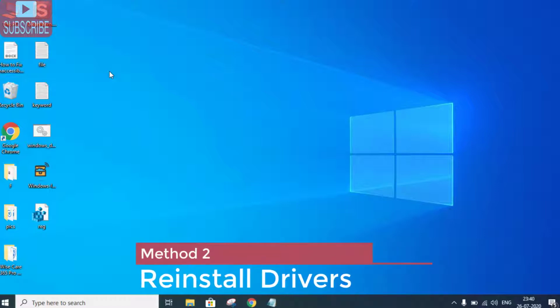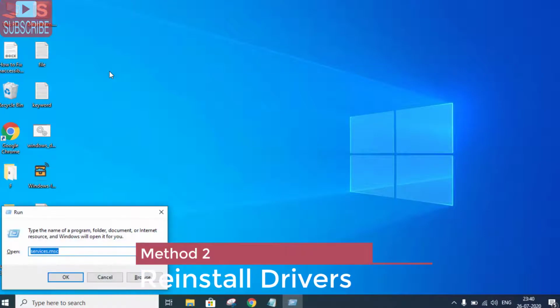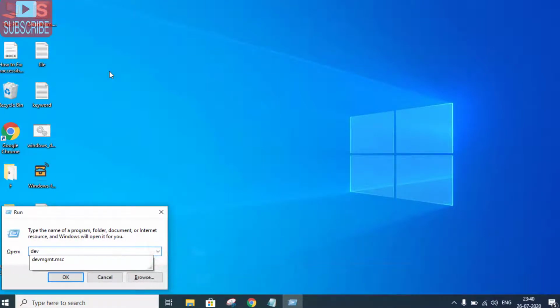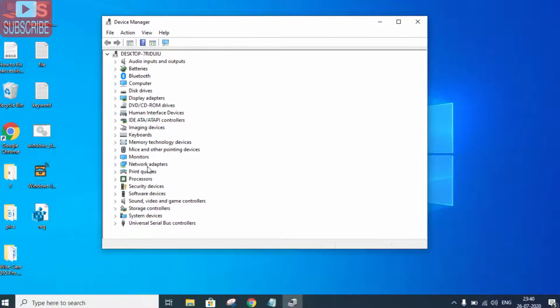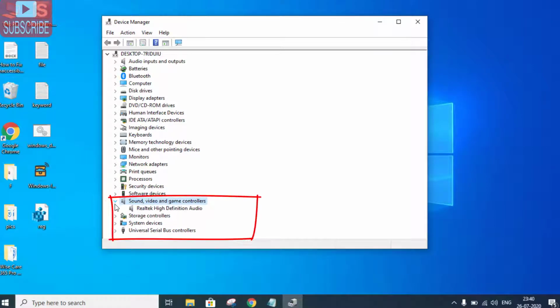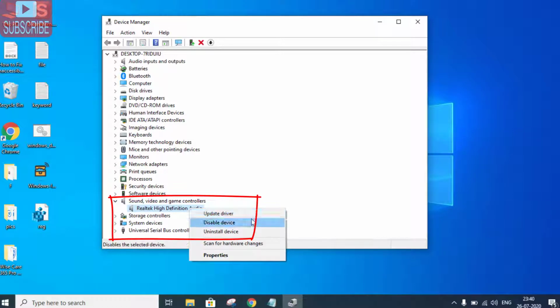In second step, simultaneously press Windows and R key to open the run command and type here devmgmt.msc. Once the device manager is open, you need to locate sound, video and game controllers. Expand it, choose your audio driver, right click on it and click on update driver to make sure you have the updated driver in your Windows PC.